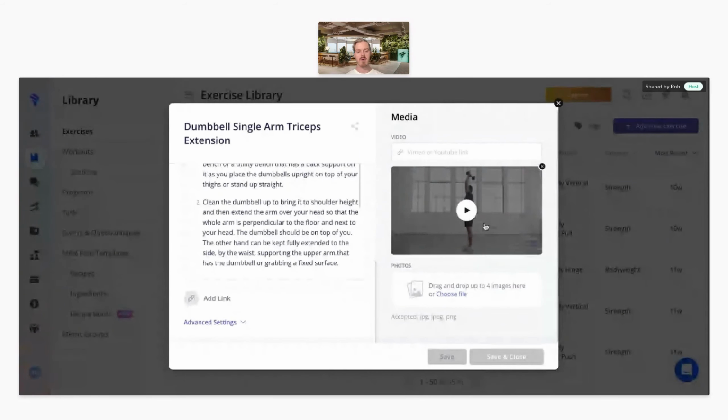This one on the right-hand side is what's going to show up in the app. And then you hit play and it just loops around. But this one you'll actually have to go into. So that's why from a client perspective, it's better to have the short looped video on the right-hand side and then the longer explanation video here on the left.